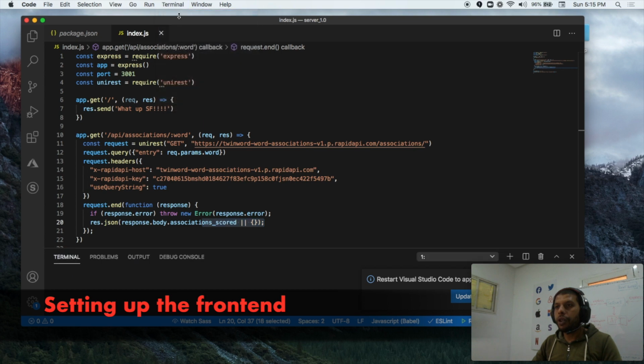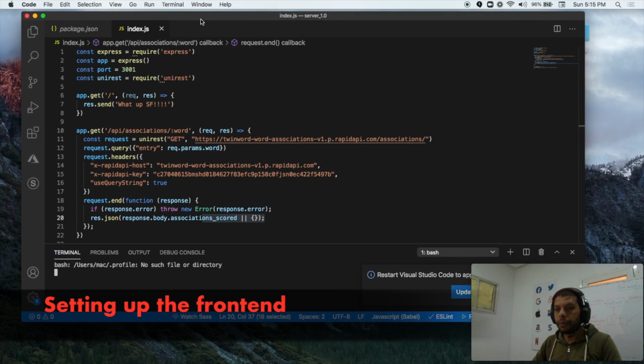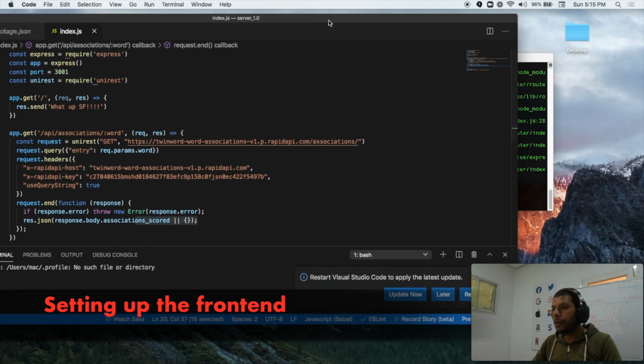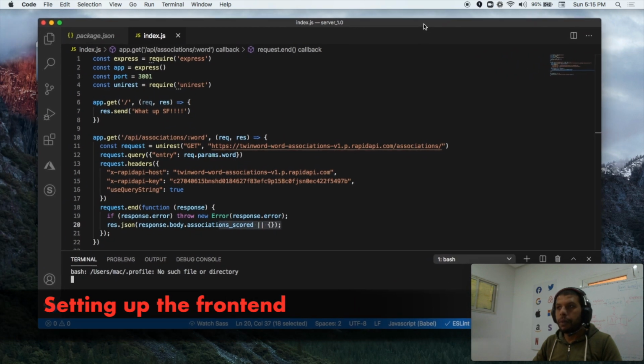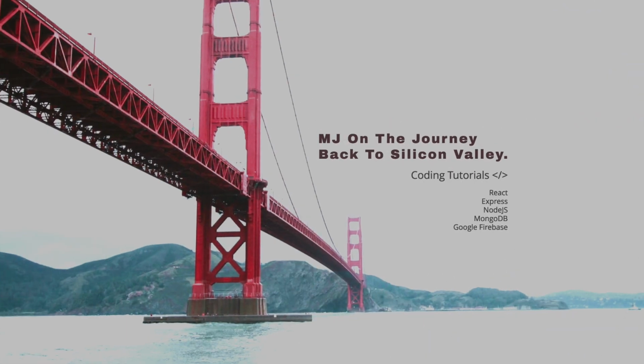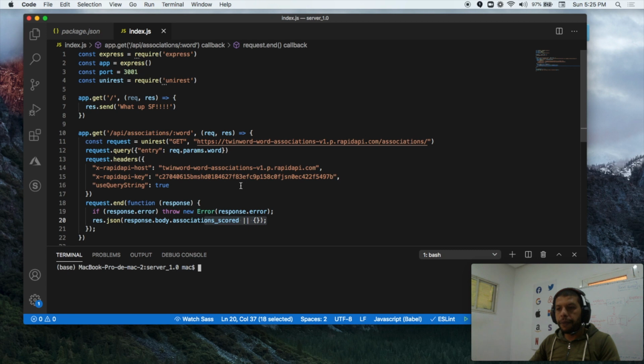We're going to do new terminal. Let's get rid of this here. I don't want to update. Let's go ahead and set up our React front end right now. So we're going to do npm init react-app client, and this is going to be our front end.